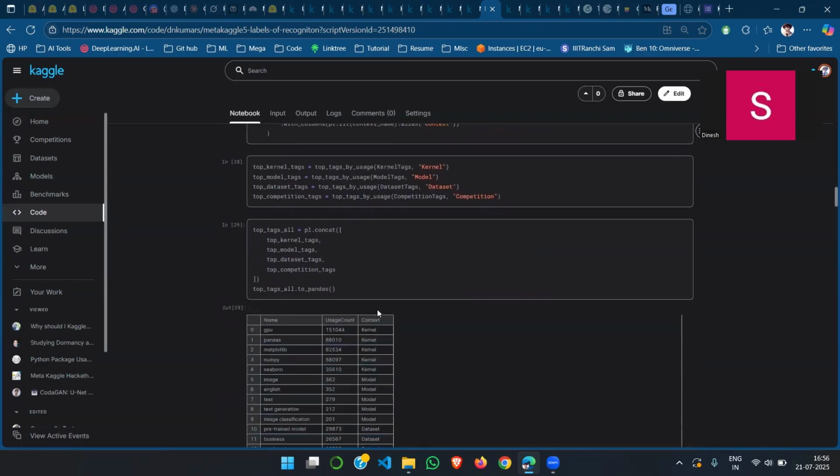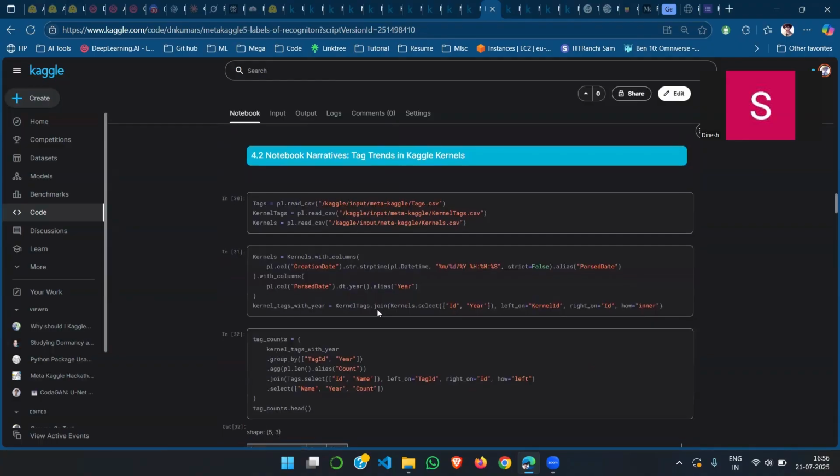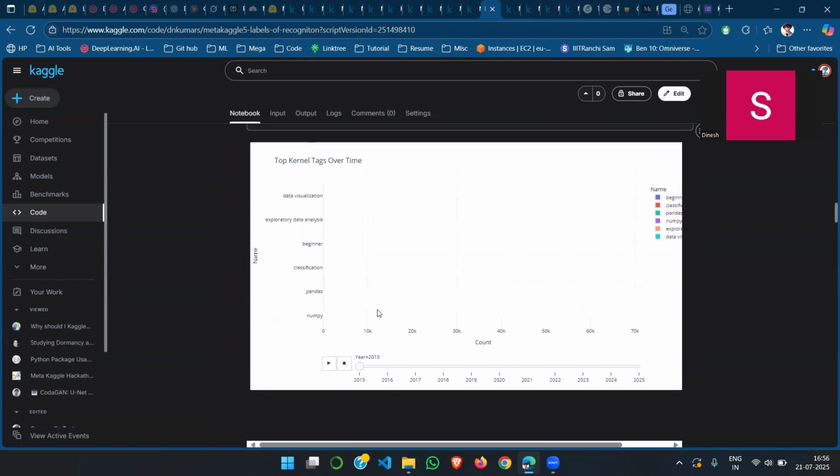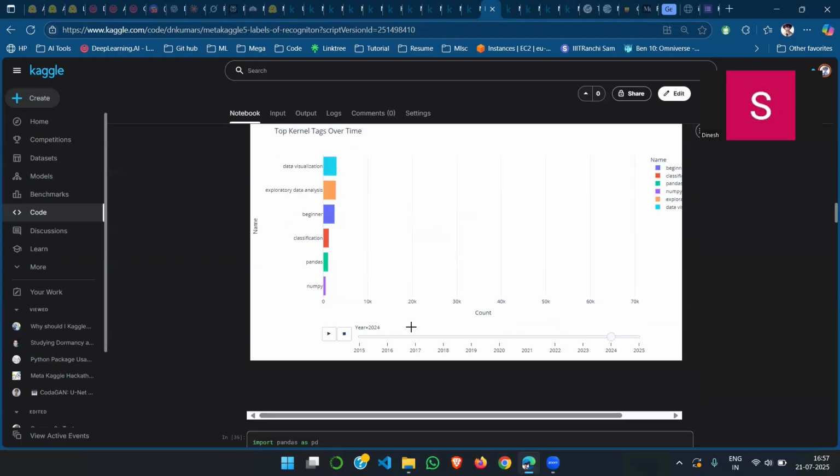Now first, we will analyze all for notebooks. We will see the top tags over the years. I have created an animated chart for this also, from 2015 to 2025. This animation shows that recently data visualization looks more prominent, and data visualization notebooks are quite popular because they give a more in-depth and correct analysis.